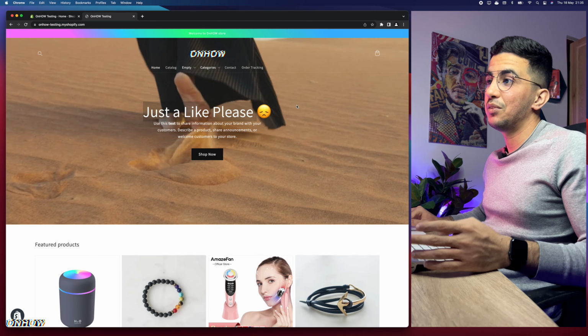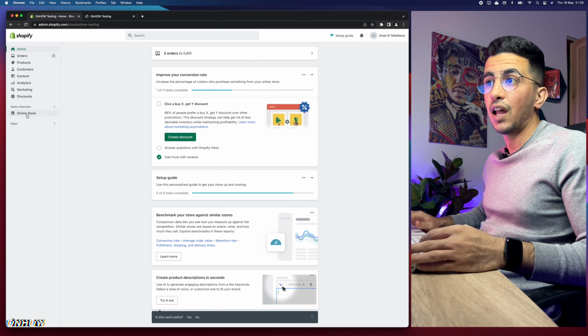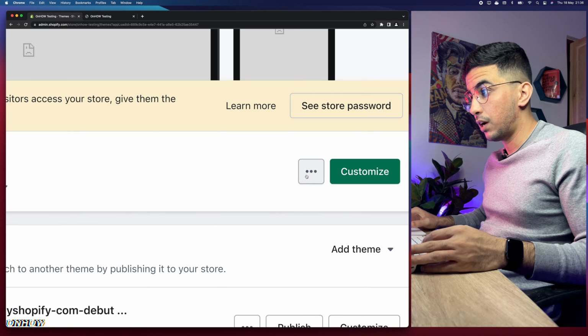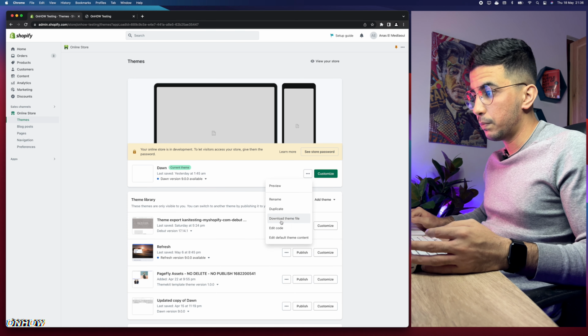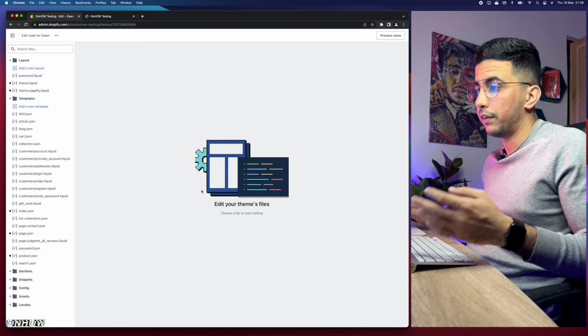And the first thing you're going to do is obviously access the Shopify dashboard. Then click on the online store on the left menu. Then click on the 3 dots on the left of customize right here. Simply click on it, it will show you this menu, and click on edit code. And as always, I do mention click here and click that.